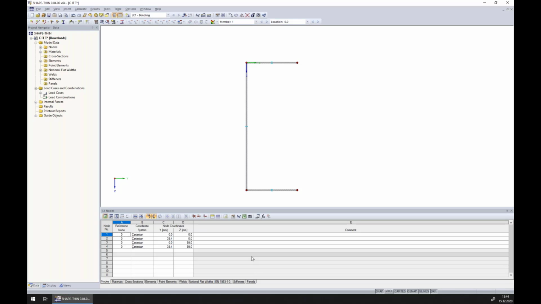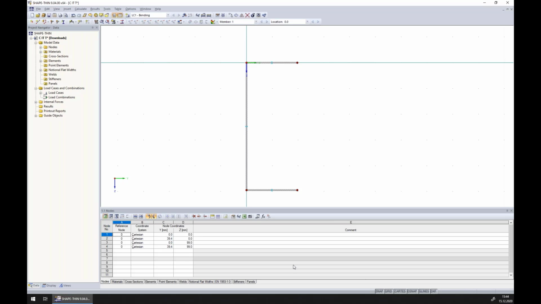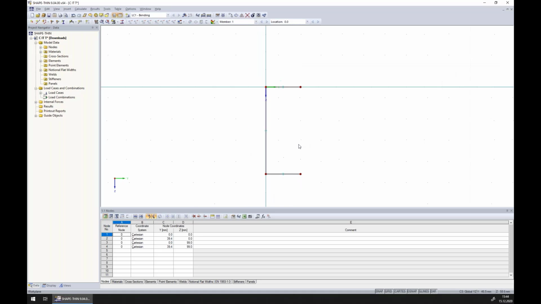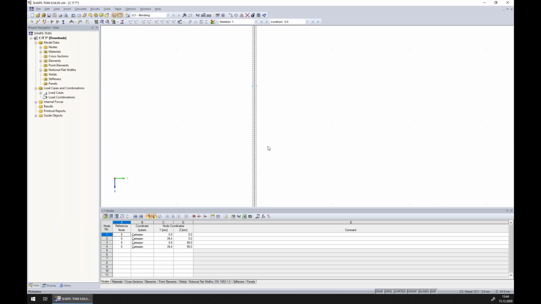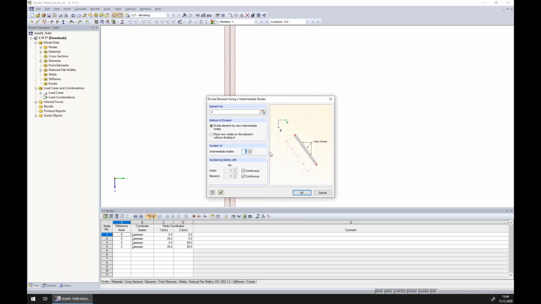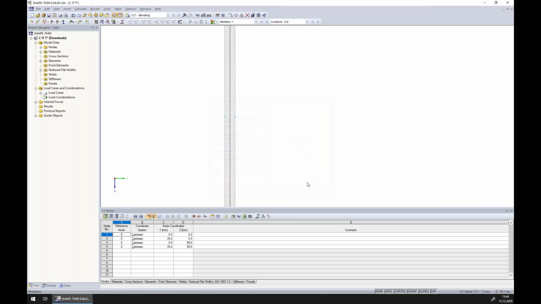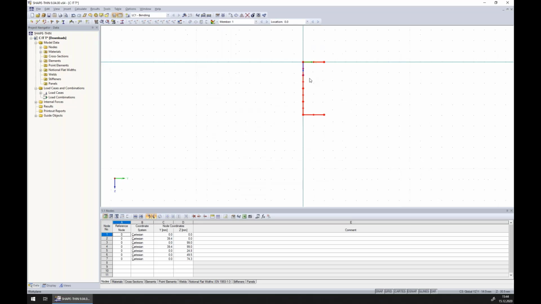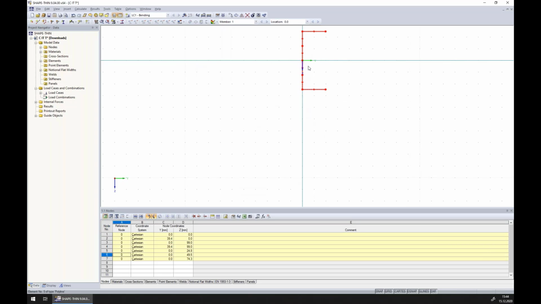I can simulate a stiffener in this cross section. With this stiffener, we have the chance to improve this cross section without increasing the weight enormously. For this, I divide the web part with 3 nodes. Here, so that I can easily change it, I move it to the center.